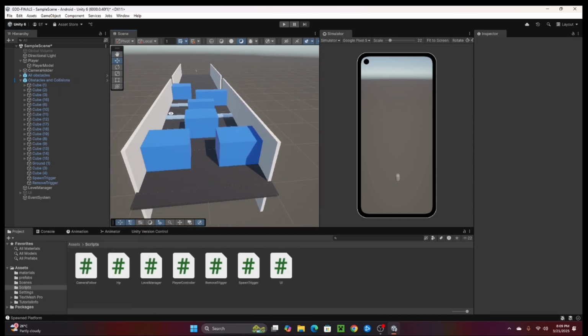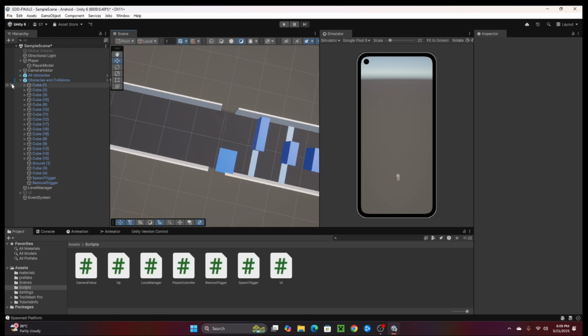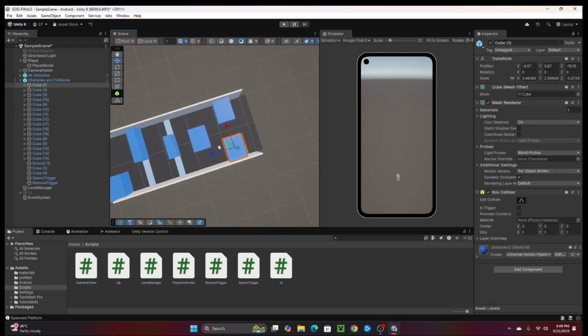As you can see, we have edited the colliders on the walls and the floors so that when the player walks through it would not just pass through.